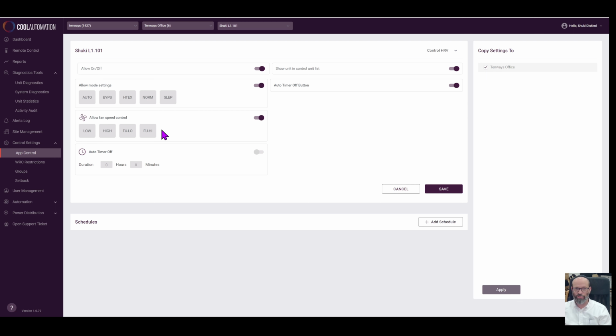It's all very useful. Fan speeds, which are set different for normal fan speeds, and again, this has an auto timer off and schedules, and whether to show the unit in the control, and auto timer button if it's available and not available, and copy to other units if they are available. And this project is not available, and therefore we won't see any others. So this is the app control page of CoolAutomation Cloud Platform. Thank you for watching.